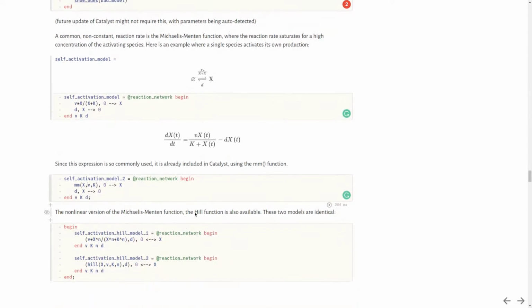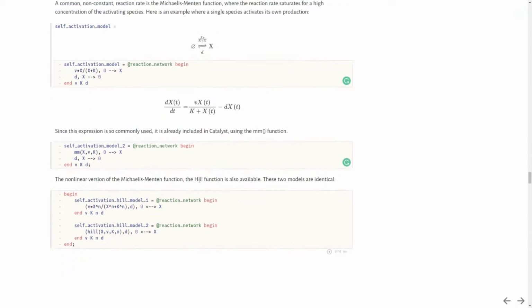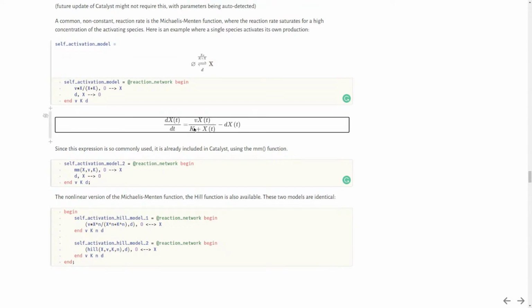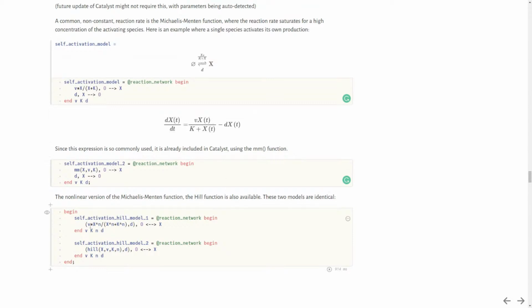And in the same way, there's the Michaelis-Menten function, actually a special case of the so-called Hill function. In the Hill function, instead of having x, we have x to the power of n, and k to the power of n. If we set n equal to 1, we just get the Michaelis-Menten function. And again, we can just write Hill(x, v, k, n), and we get this one. Currently, these two are the only functions which are already implemented, but we think those are the most common ones people will want to use.